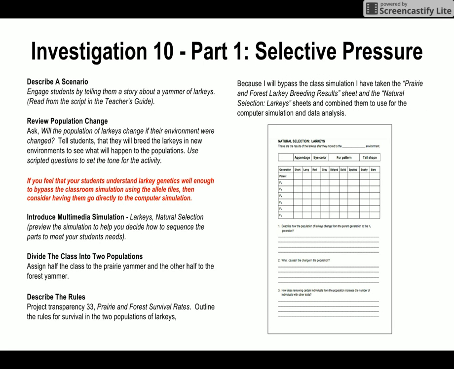Investigation 10, Part 1, Selective Pressure. Engage students by telling them a story about a yammer of larkies. This story can be found in the teacher's guide. Next, review population change. Tell students that they will breed the larkies in new environments to see what will happen to the populations. If you feel that your students understand larky genetics well enough to bypass the classroom simulation using the allele tiles, then consider having them go directly to the computer simulation.